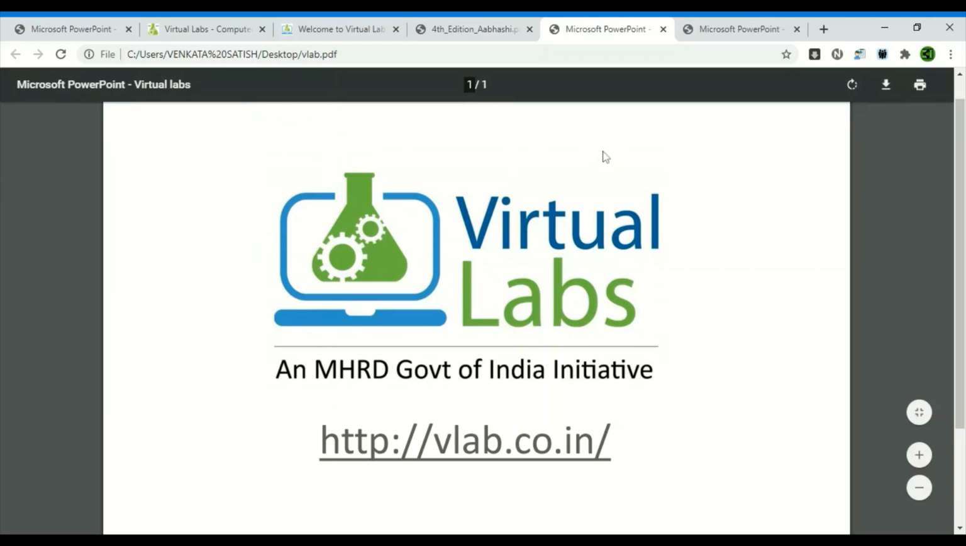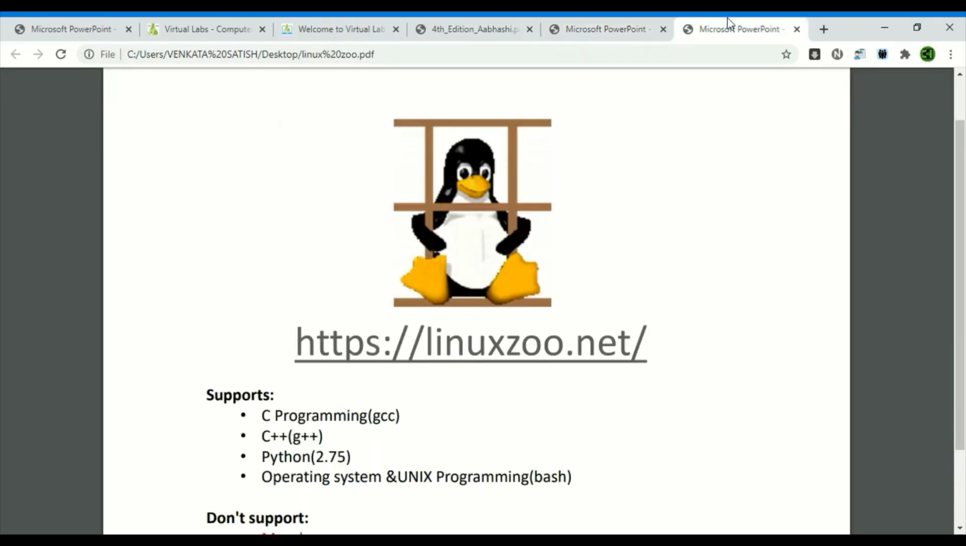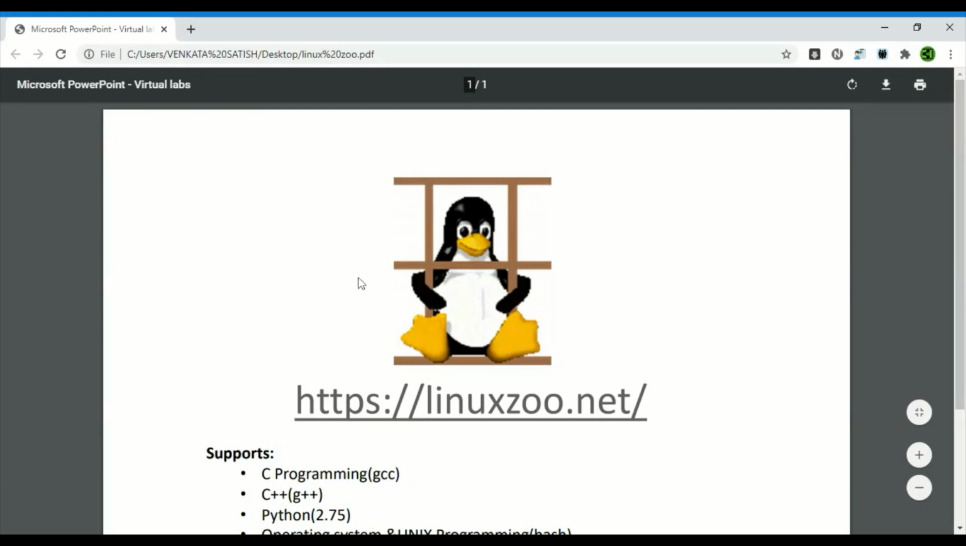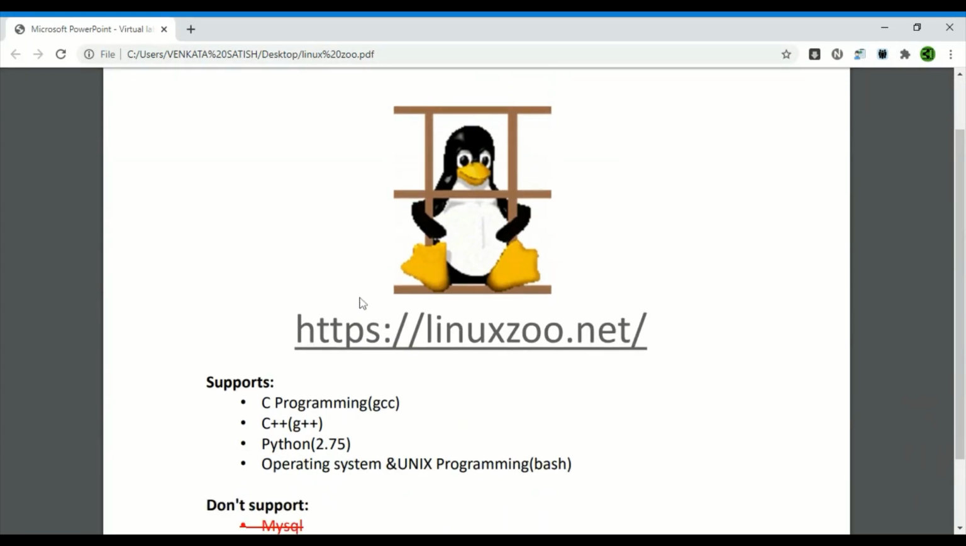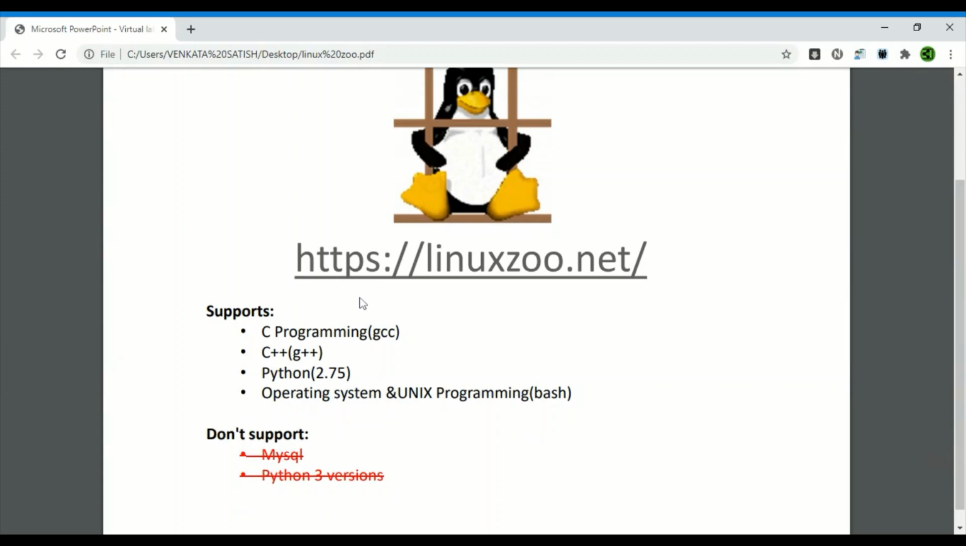And the next virtual lab that I am going to show is linuxzoo.net. linuxzoo.net provides a free private Linux virtual machine with root access. This linuxzoo.net supports C programming through the GCC compiler and G++ compiler, and it supports Python 2.7.5 version, and it provides Bash to support Unix programming, and it doesn't support MySQL as well as all other Python 3 versions. To make use of this virtual machine, you just open this URL linuxzoo.net in your browser.